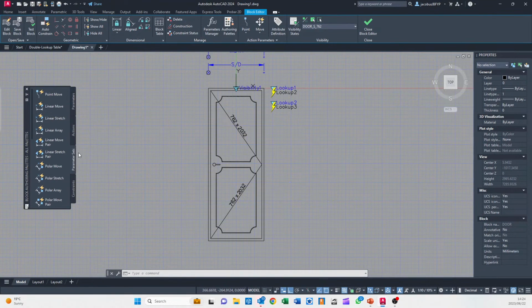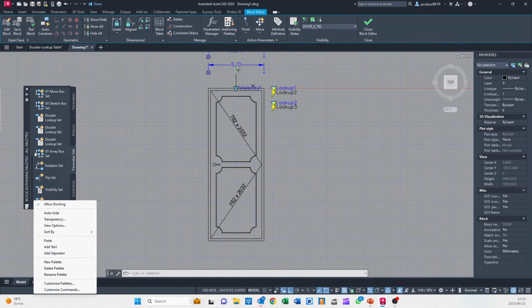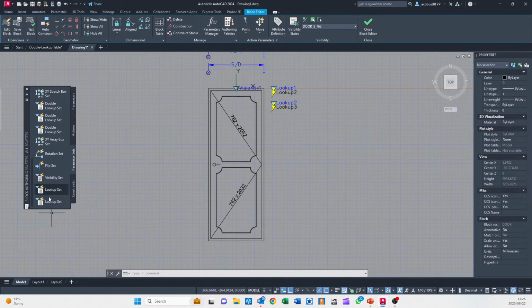And let's go to parameter sets. What we're going to do next is look at that lookup set, right click, press copy, right click in there, press paste, and rename the second one to double lookup set.